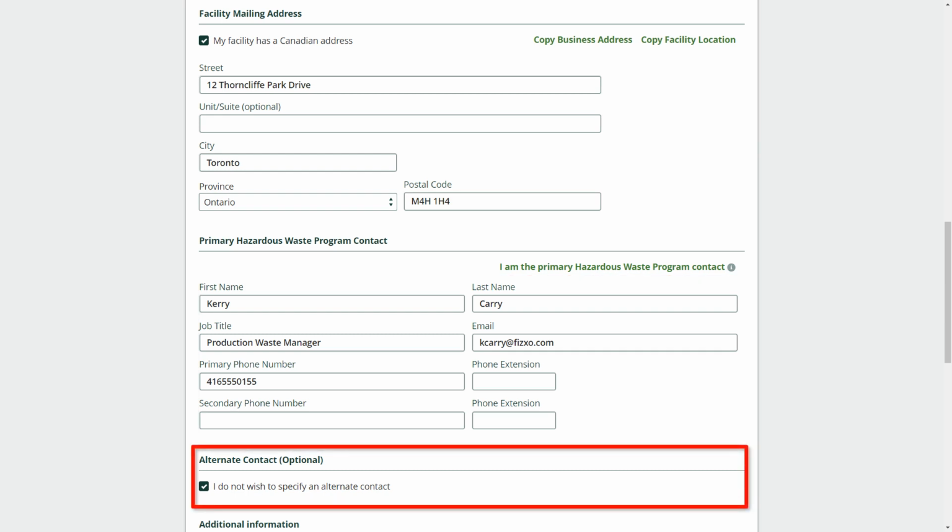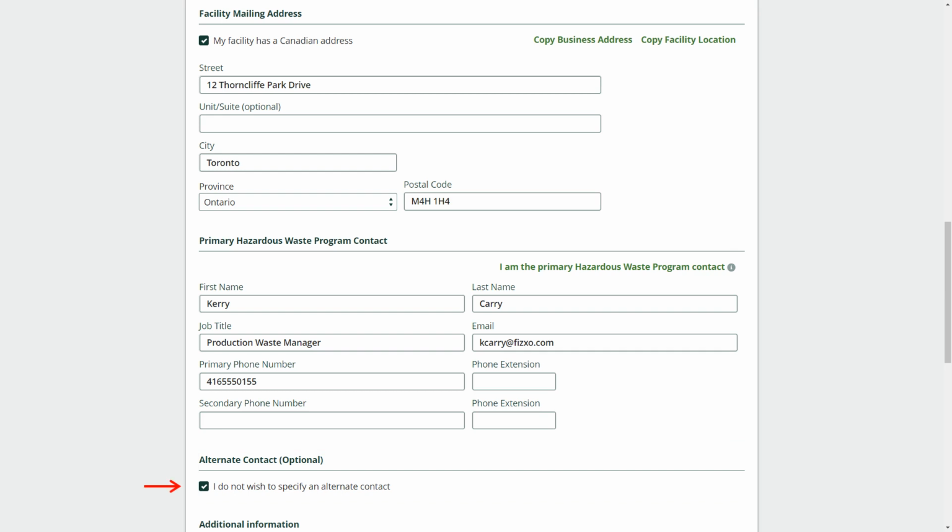Next, if desired, we can also add information to specify an alternate contact, but this section is optional. In our example, we don't have an additional contact to add, so we select the checkbox to indicate that we do not wish to specify an alternate contact.